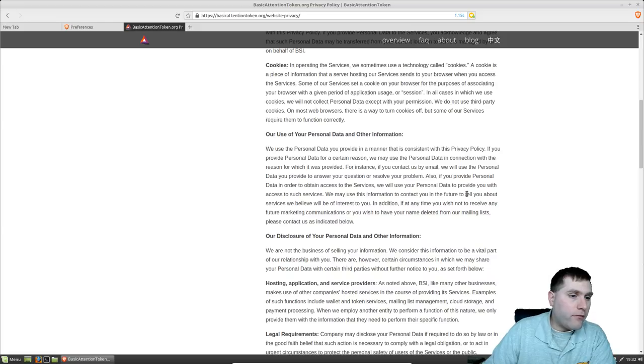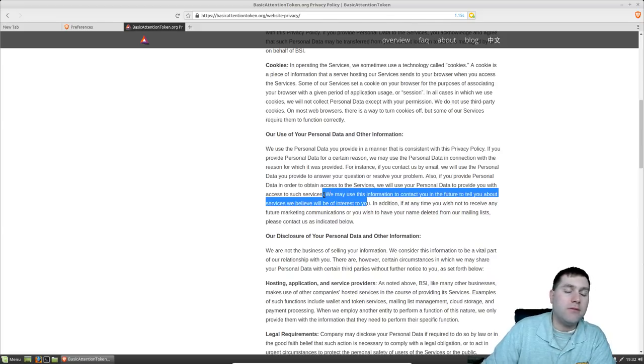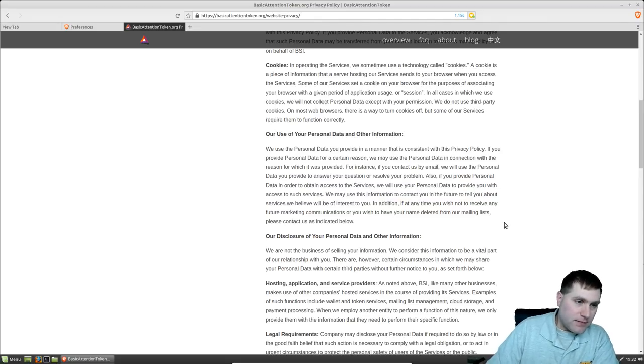"We may use this information to contact you in the future to tell you about services we believe may interest you." Well, that's certainly interesting. Not what I would anticipate. That means that they are storing your data for future use. "In addition, if at any time you do not want to receive any future marketing communications or wish to have your name deleted from mailing lists, please contact us as indicated below."